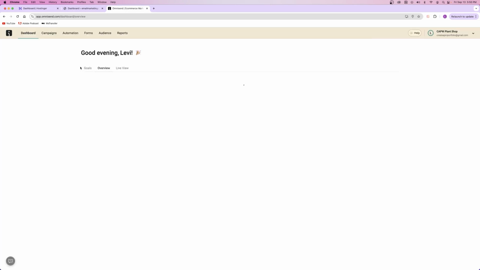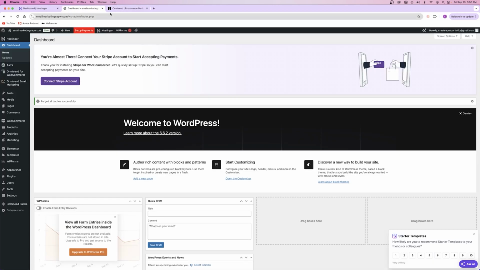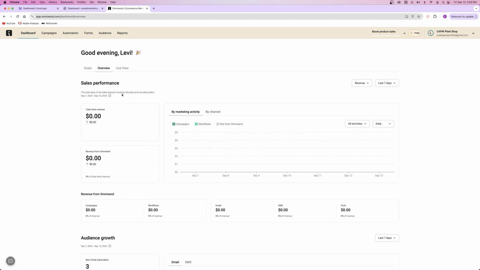If you click on overview, you'll see an overview of all of your stats and everything that you need to keep track of. So you'll see revenue from Omnisend, you'll see total store revenue. You obviously have this integrated with your WordPress website because that's why the app is there. The plugin is what's doing all that work for you. So you'll be able to see right here on your dashboard how much revenue you're making from Omnisend, how much you're making from your regular website and everything like that. So you guys can keep track of that stuff here.